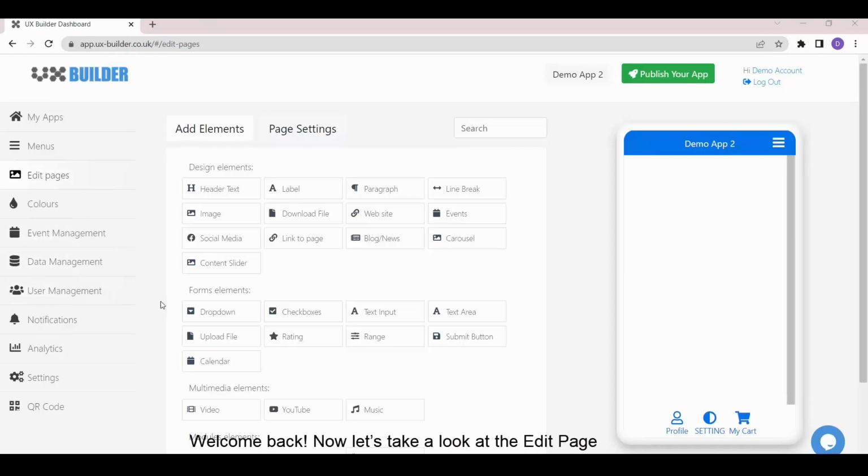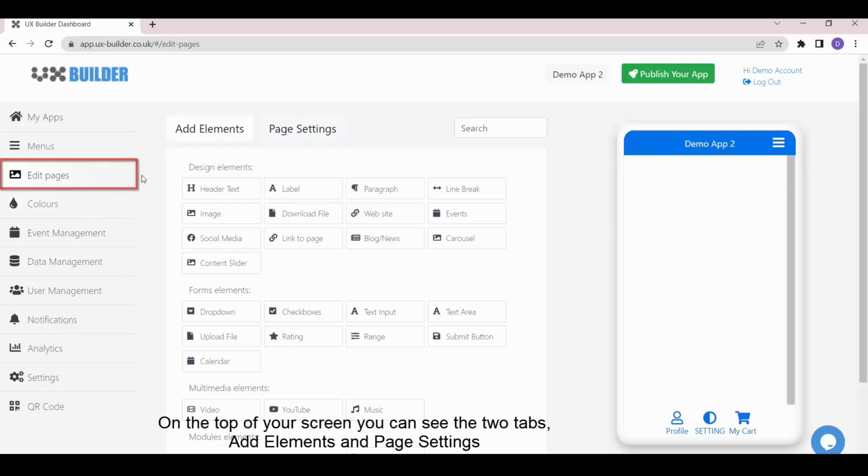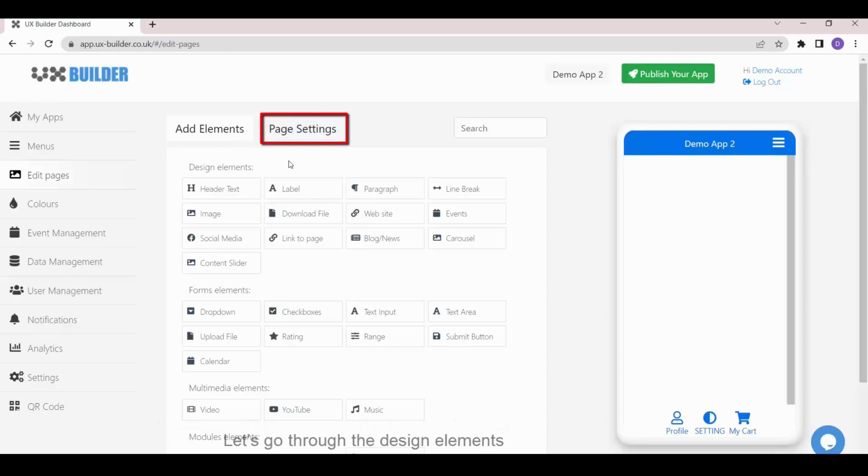Welcome back. Now let's take a look at the Edit page. On the top of your screen you can see the two tabs, Add Elements and Page Settings. Let's go through the design elements.